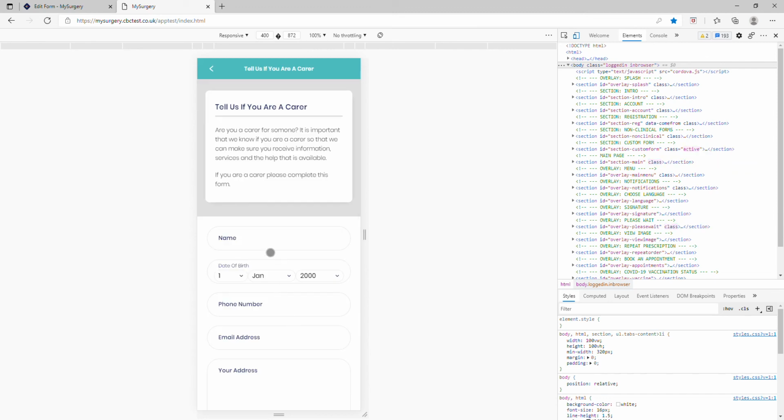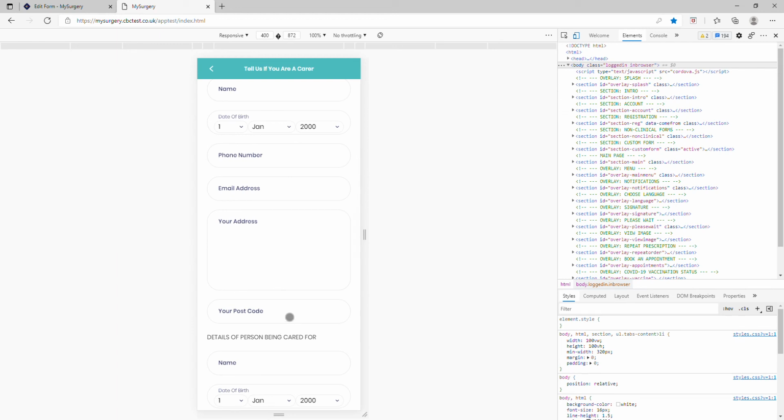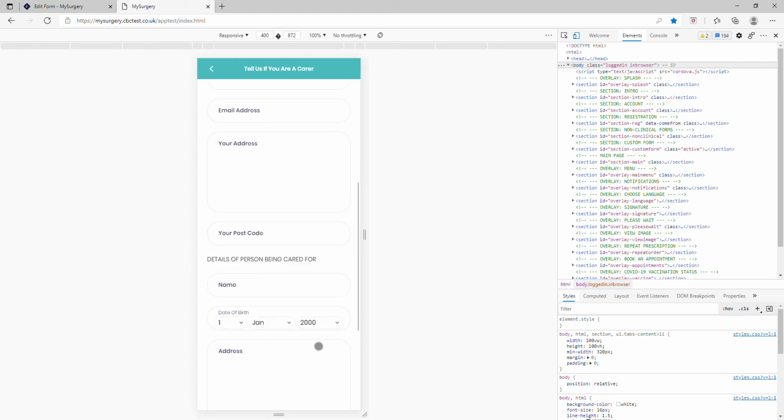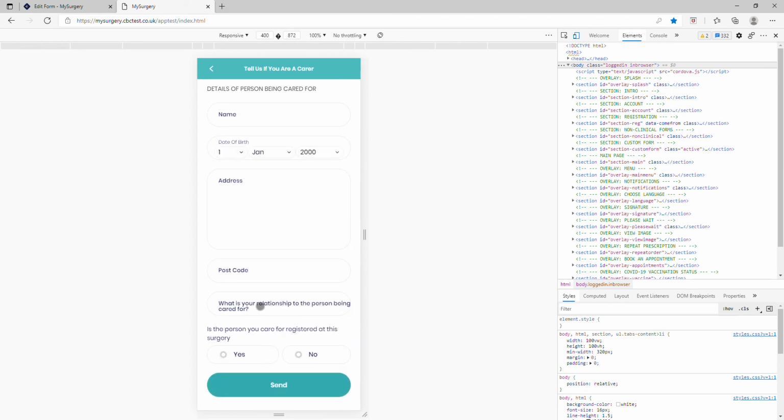There you go. So name, date of birth, phone number, email address, and the patient's address and postcode, details of the person being cared for, their name, email, date of birth, address, postcode, and the relationship. They can type that in there, and then is the person you're caring for registered at this surgery? Yes or no, and submit that. So there are lots of forms there for you to take a look at. Please do download them, and it will help your reception staff to manage calls better if your patients can submit these forms through the app.